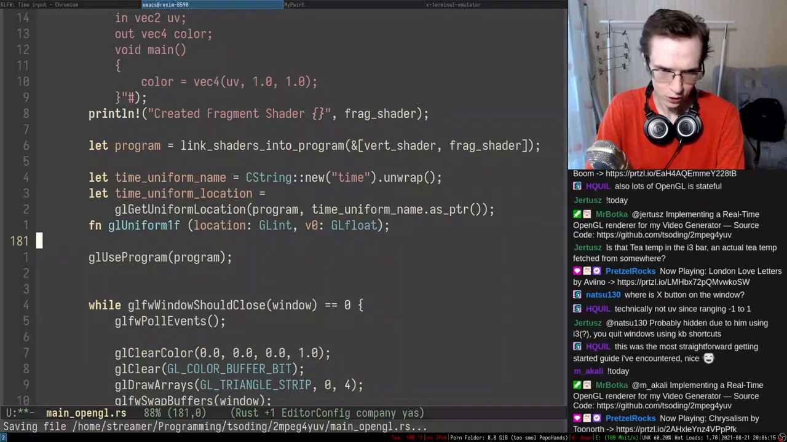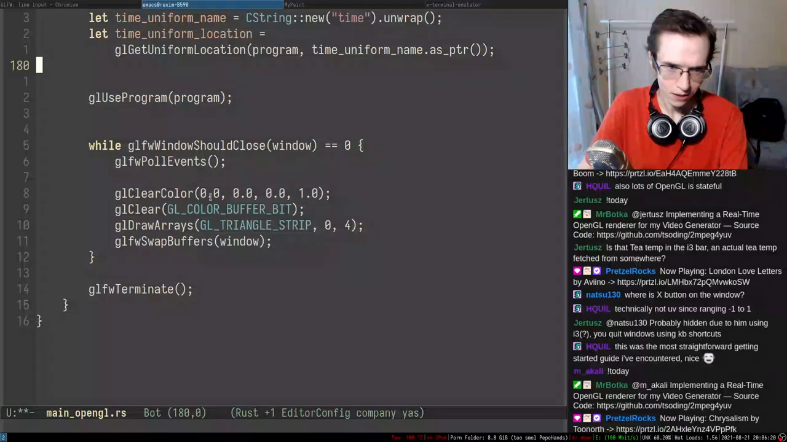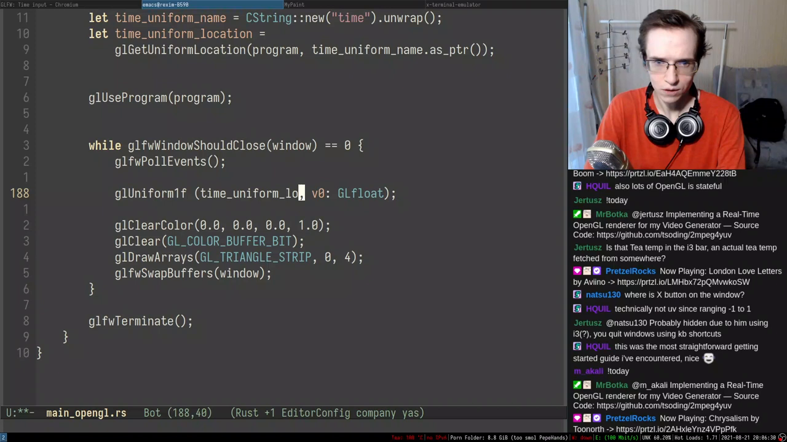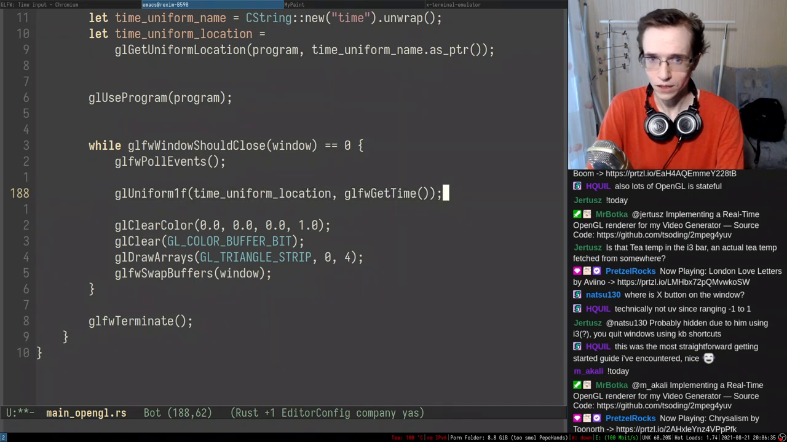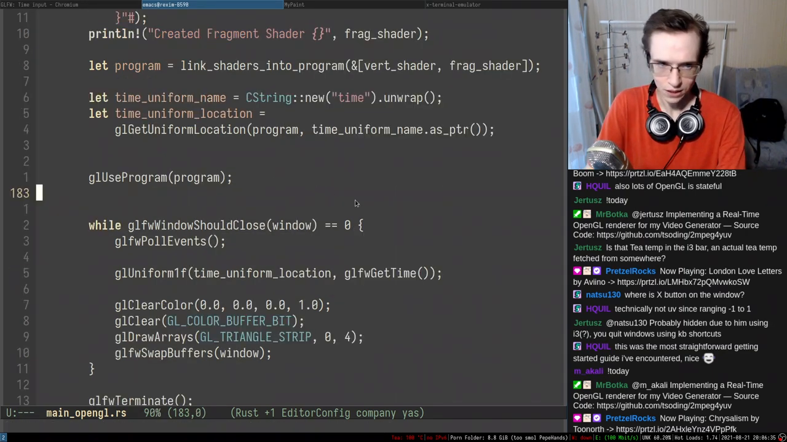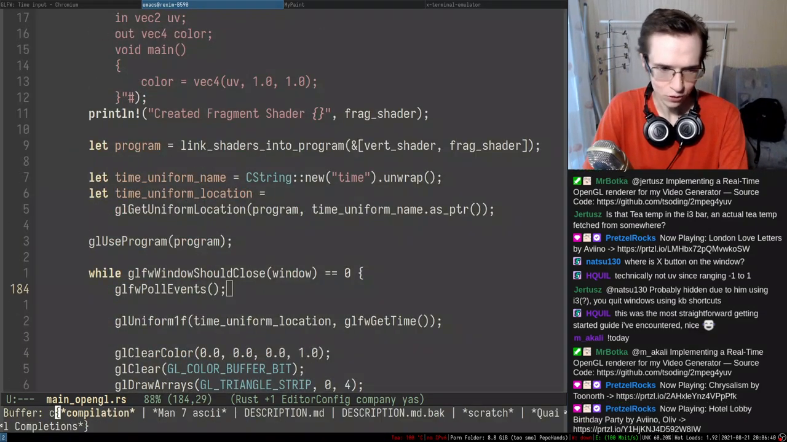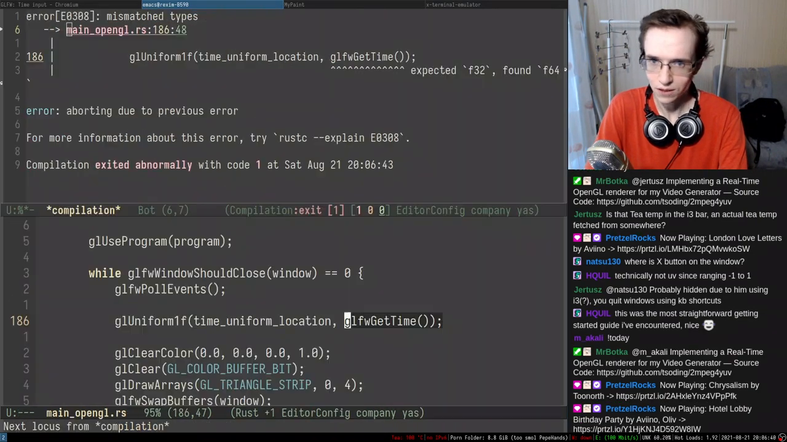Tiny uniform location. And then we're going to do that on each individual frame, by the way. We're going to set time uniform location to glfw get time. There we go. Each frame we get the current time, and we set that global uniform to that time. Let's try to compile this entire thing and see if it does not fail.